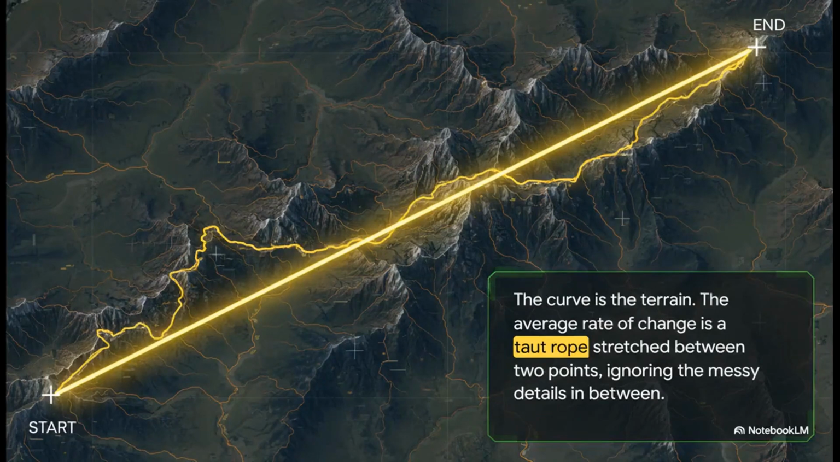Okay, this taut rope analogy is a perfect way to visualize this. See that bumpy, winding path on the ground? That's reality, right? It's messy, it's complicated, but that straight, tight rope stretched from the start to the finish, that is your average rate of change. It ignores all the little ups and downs and just gives you the clean, simple, big picture truth.